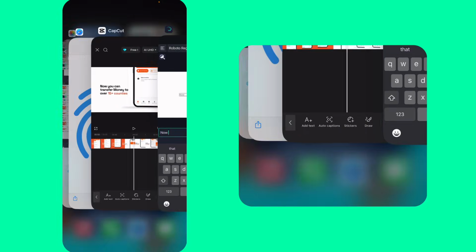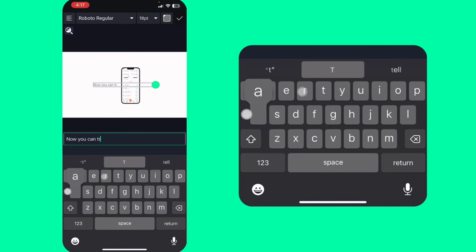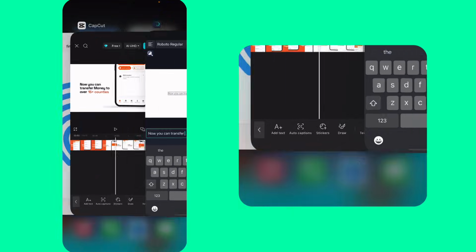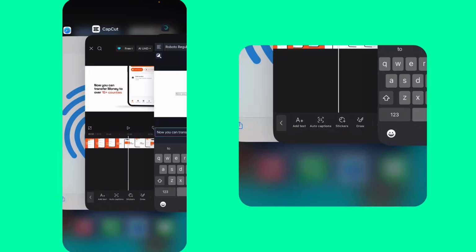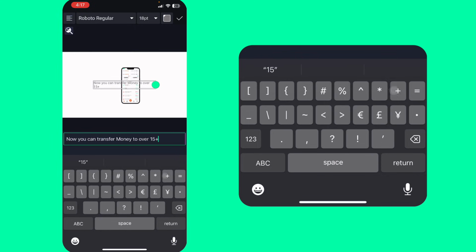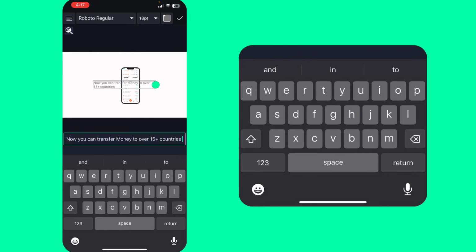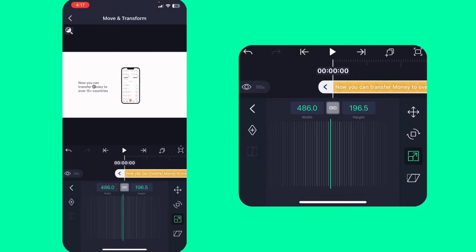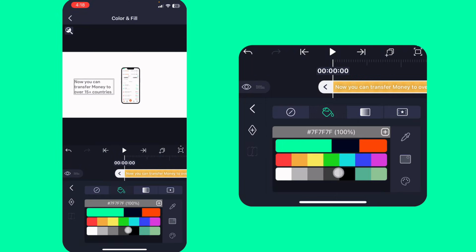Now you can transfer money to over 15 plus countries. Product signs. Right. So scale it up and it's color black.